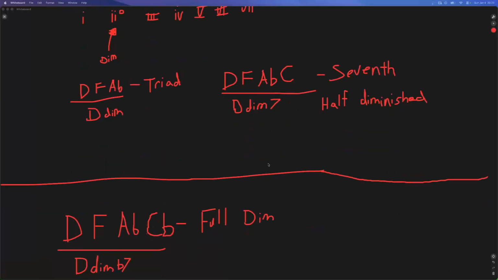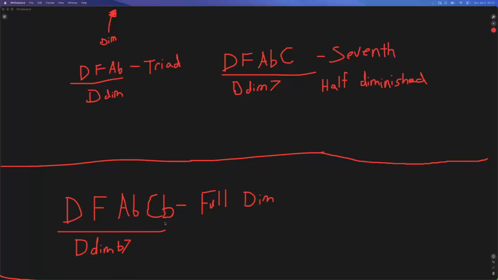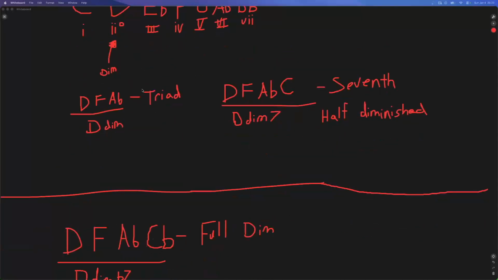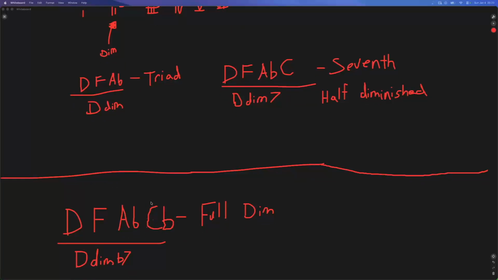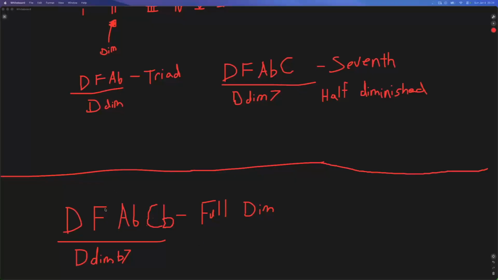So if we come down here, this chord does not naturally occur in C minor, at least not all these notes are part of C minor, so this is going to sound a little crunchier when it's played, but this is what a full diminished chord actually is. It is three minor thirds stacked on top of each other. So from D to F is a minor third, F to A flat is a minor third, A flat to C flat is a minor third.